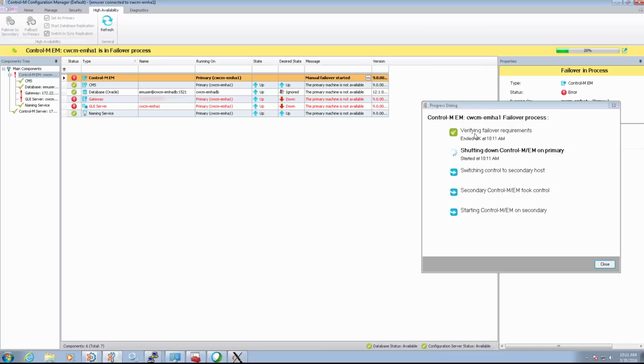Over here, the initial thing it's going to check for is verifying failover requirements, which is that another machine, a secondary machine, has been installed and that the CHA is running and communicating properly and ready to take over. So then the first thing the primary does is it says, well, I'm going to shut down. So it shuts everything down. Once that's completed, then we're going to switch control over to the secondary host. And then the secondary host agrees to take control, and then the CHA on that secondary machine will bring all the processes up. All right.